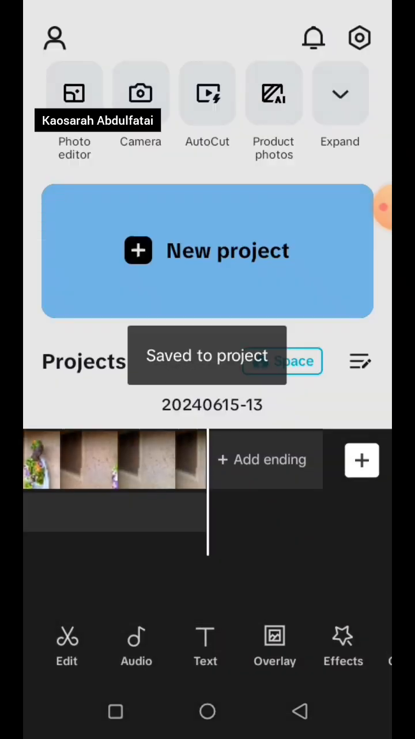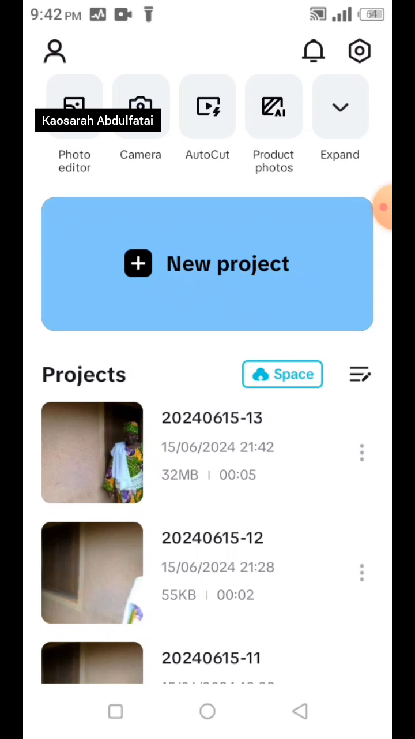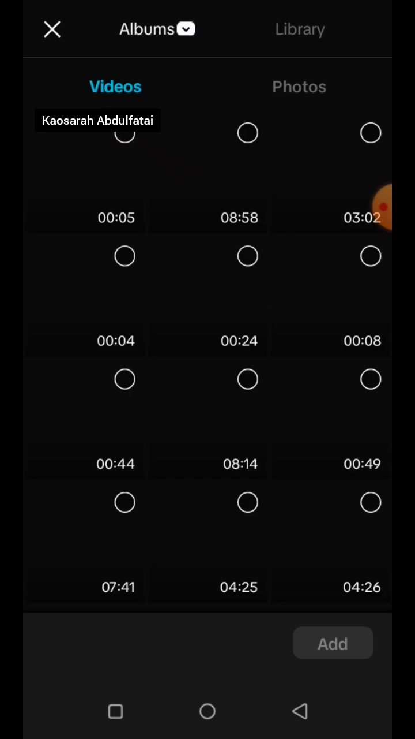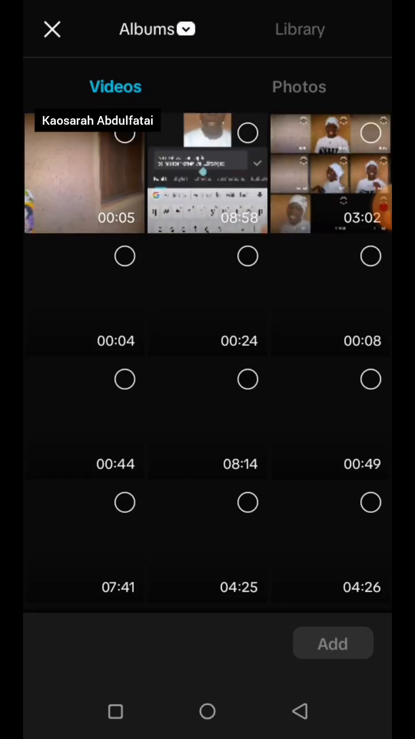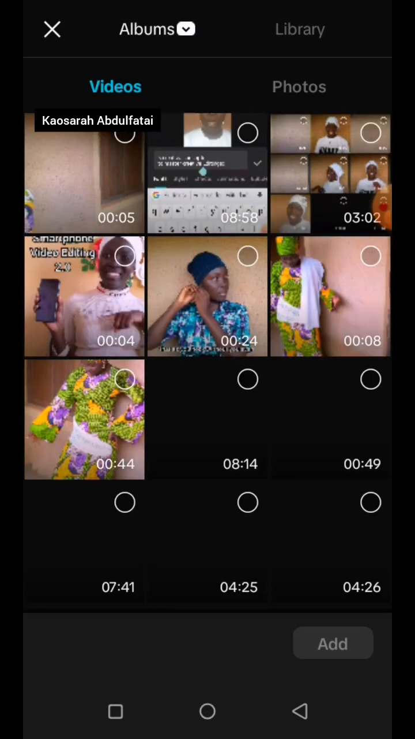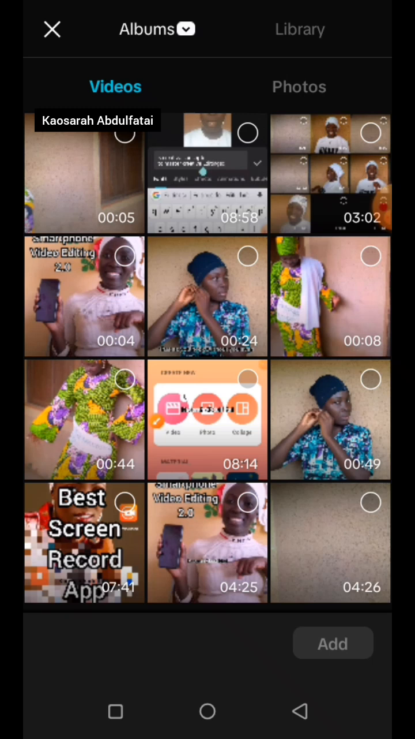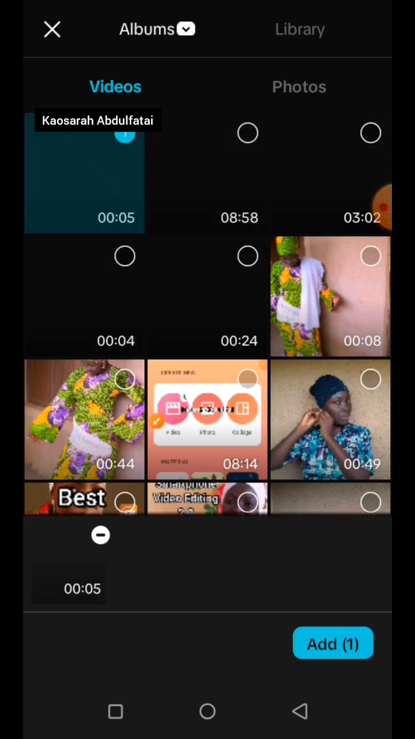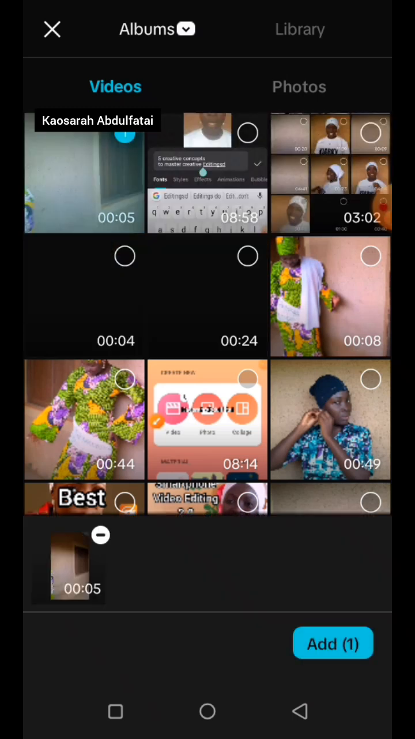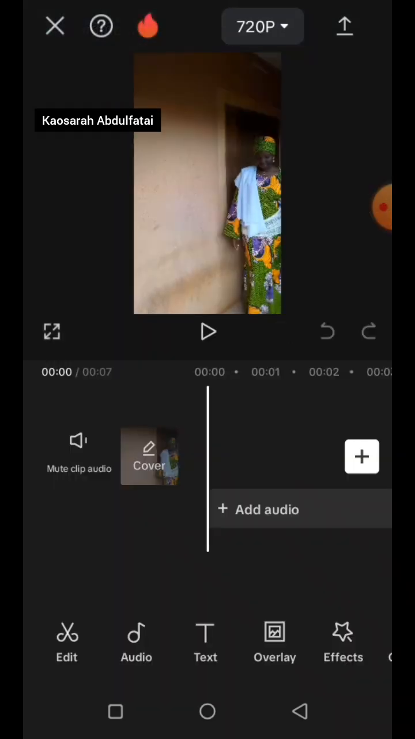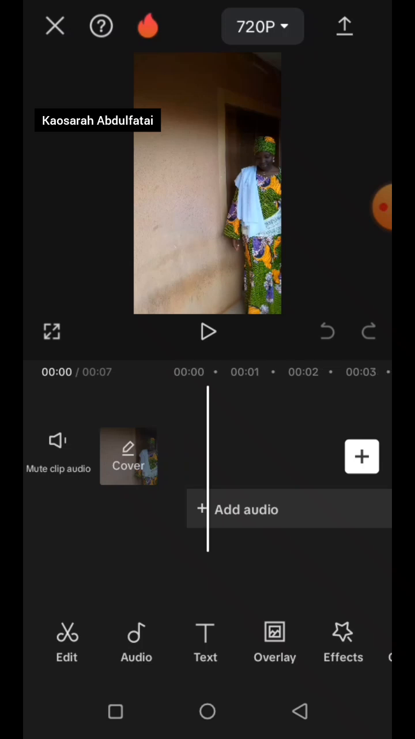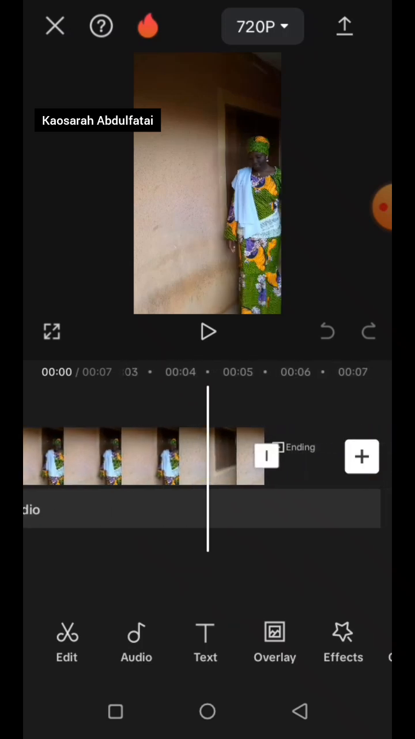For you, your clip would have already been done, so you just input it into the Capcut app. The next thing I'm going to do is bring in that particular video. I'll bring it into the app, and as you can see, it's 5 seconds here. That's why I said you have to make it a little bit lengthy, more than 5 seconds. So you pick that particular video, and when you bring it in, then you place your text.